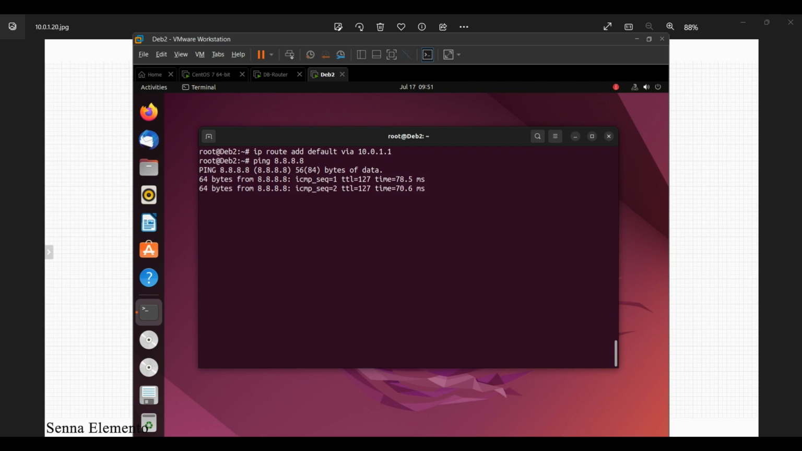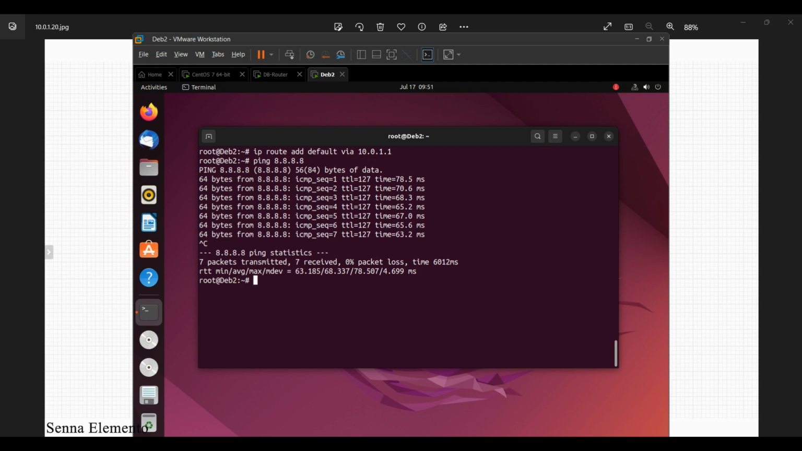So now let's try again to see if we have internet connectivity. There you go. And look here, the TTL is 127. What does that mean? That means that the TTL has been decreased by 1. It was 128 and now it's 127. So this machine is connected to a router, which is the DB router, and the DB router decreased the TTL number by 1, which means that we are actually connected to a real router. And then this machine is going to go through the internet.